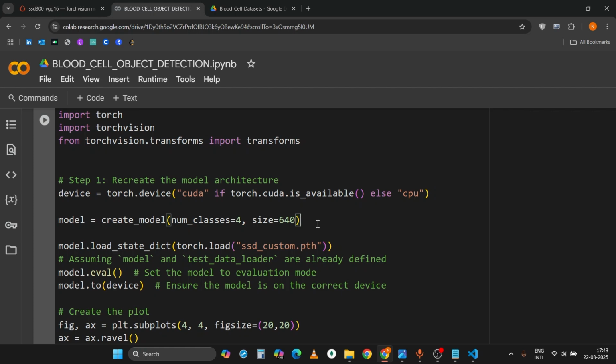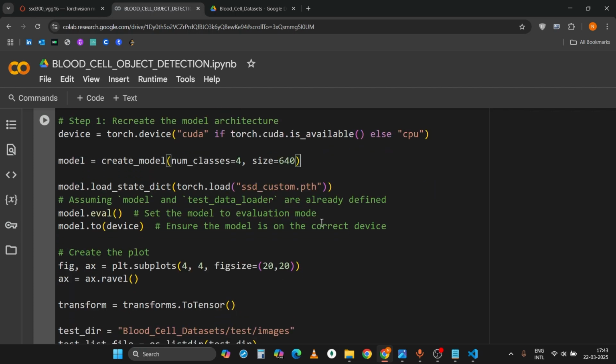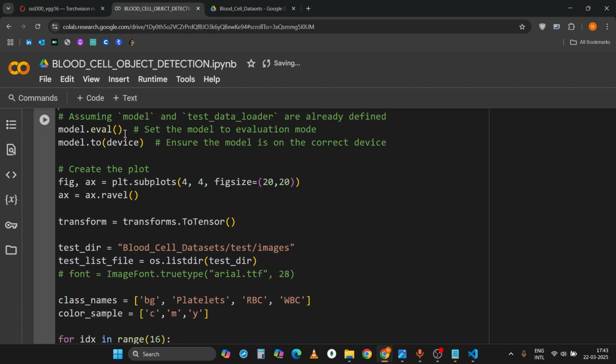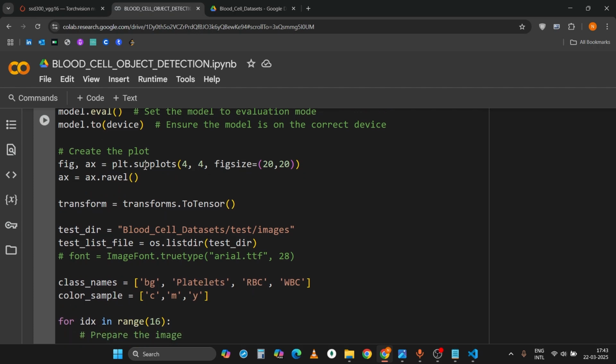So classes we have 4, we want 640. Just this will get the architecture of the model. Now load the weights which we have saved. Now model.eval, because model.eval means the model is in evaluation mode, where the updating of the weights is not performed. Then this whole thing is important.